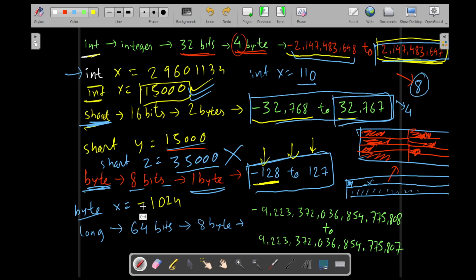I can say 127. This is correct. If I say 128, this is not correct, right? This is the maximum range. 128 is bigger than 127. This is wrong.